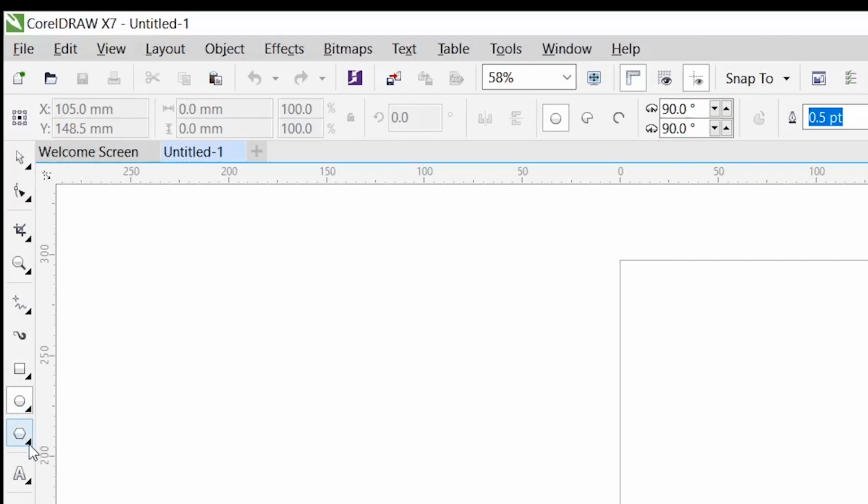And this is the polygon tool. The polygon tool also has different tools inside: polygon, star, complex star, graph paper, spiral, basic shapes, arrow shapes, flowchart shapes, banner shapes, callout shapes. That's different. Okay, let's start with the basic tools.